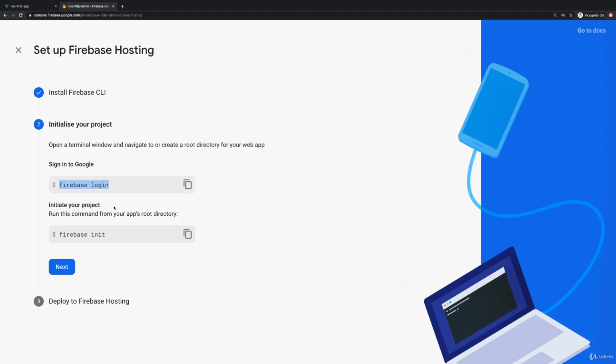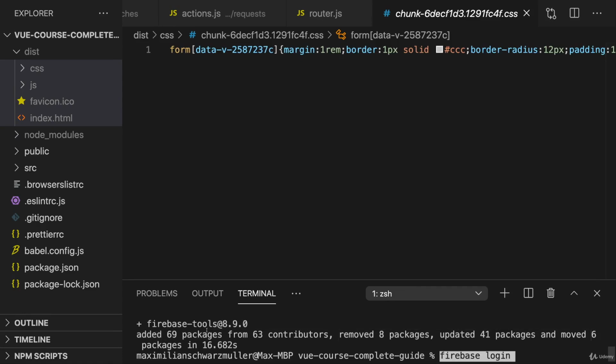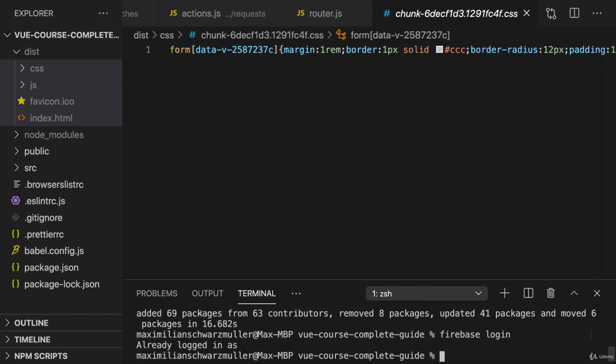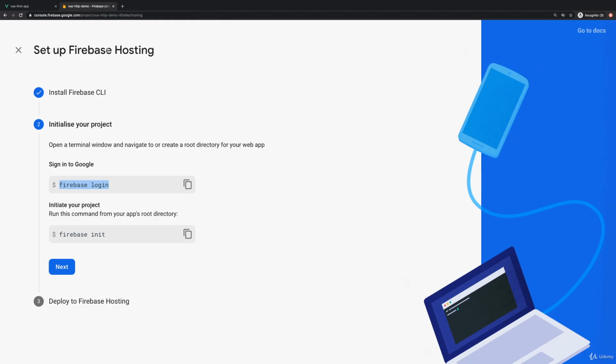Now we need to log in by running firebase login. So let's run this. And this should open up a tab in the browser and allow you to log in if you're not logged in already. Or it prompts you for your username, your email address, and password, and you have to log in with those credentials which you used for logging in into your Firebase account before as well. Once that is done, you need to run firebase init.